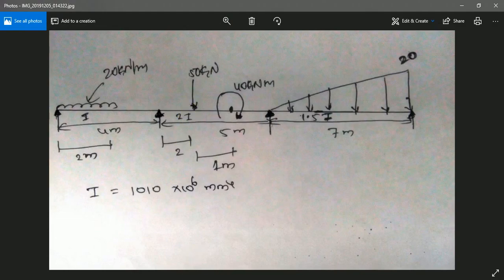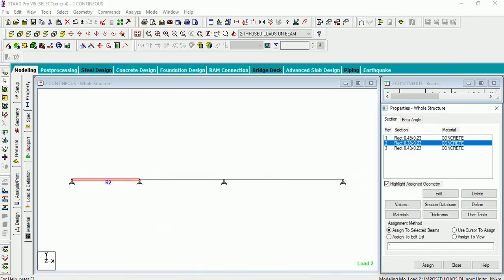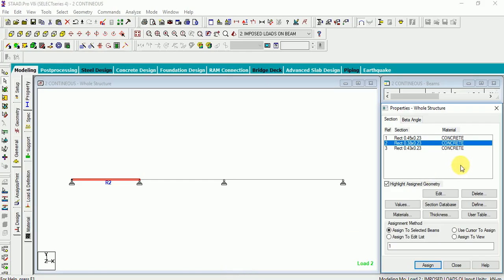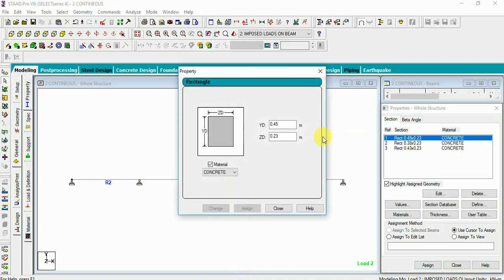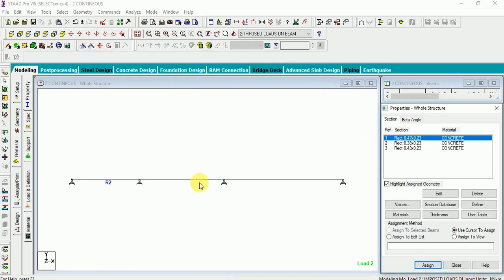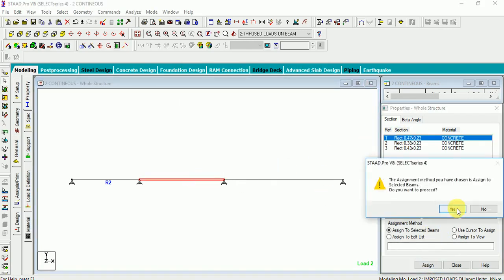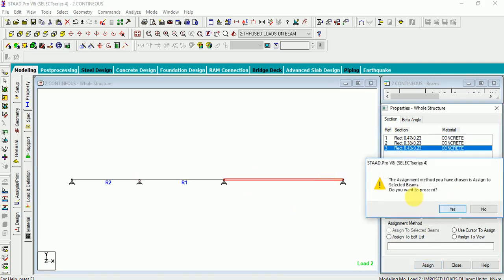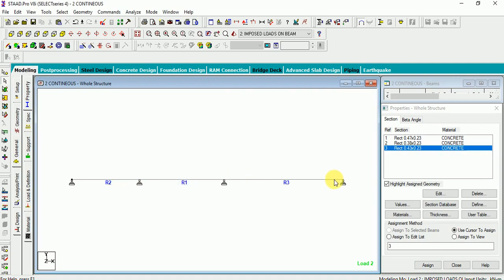Next one is 2 times of I. 2 times of I is nothing but 230 by, sorry, 475. We have defined here 230 by 450. Let us change it to 475. Change. Next is 230 by 430. The member properties are assigned here. Now save this one.